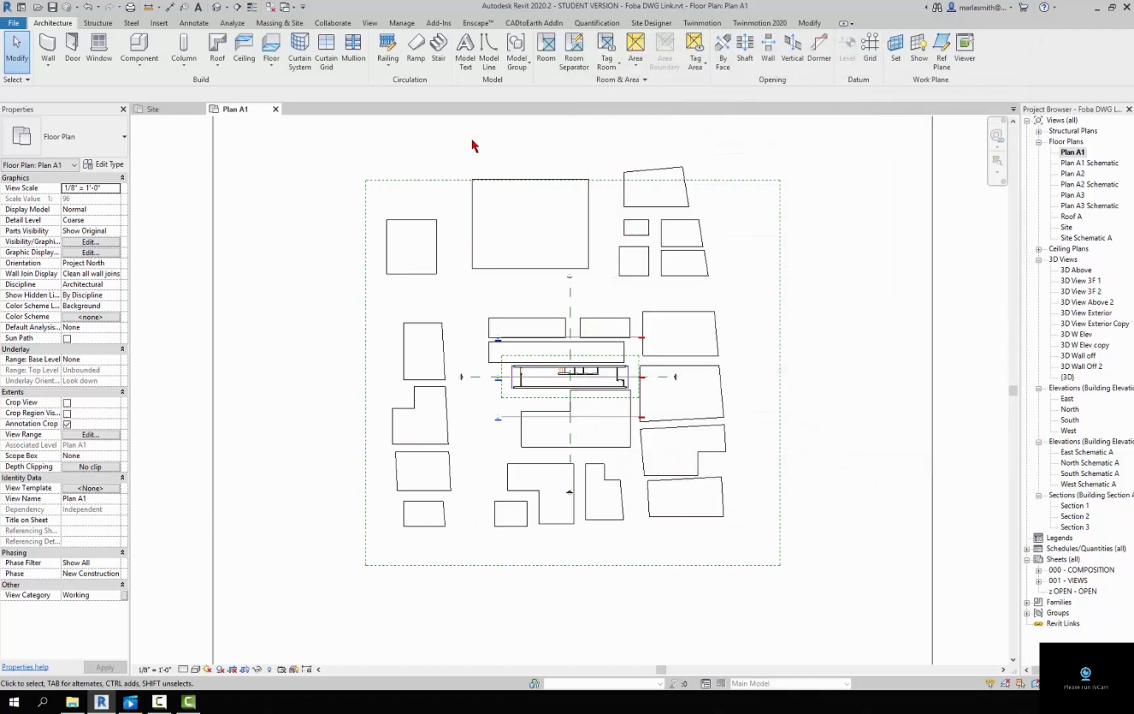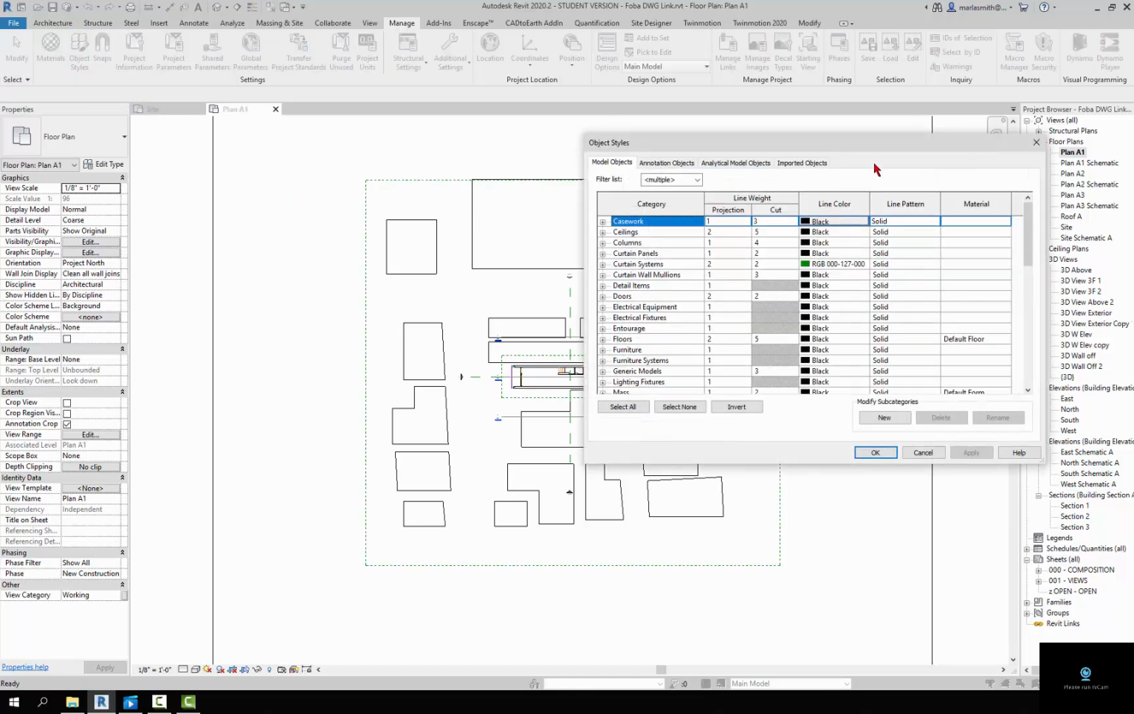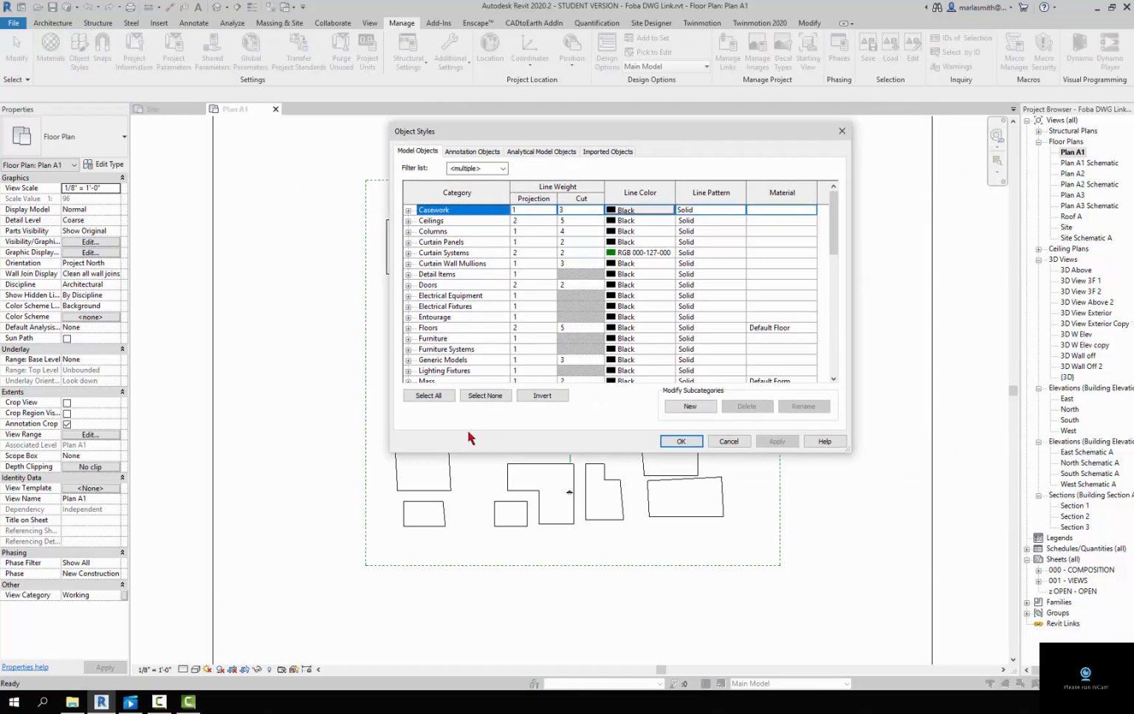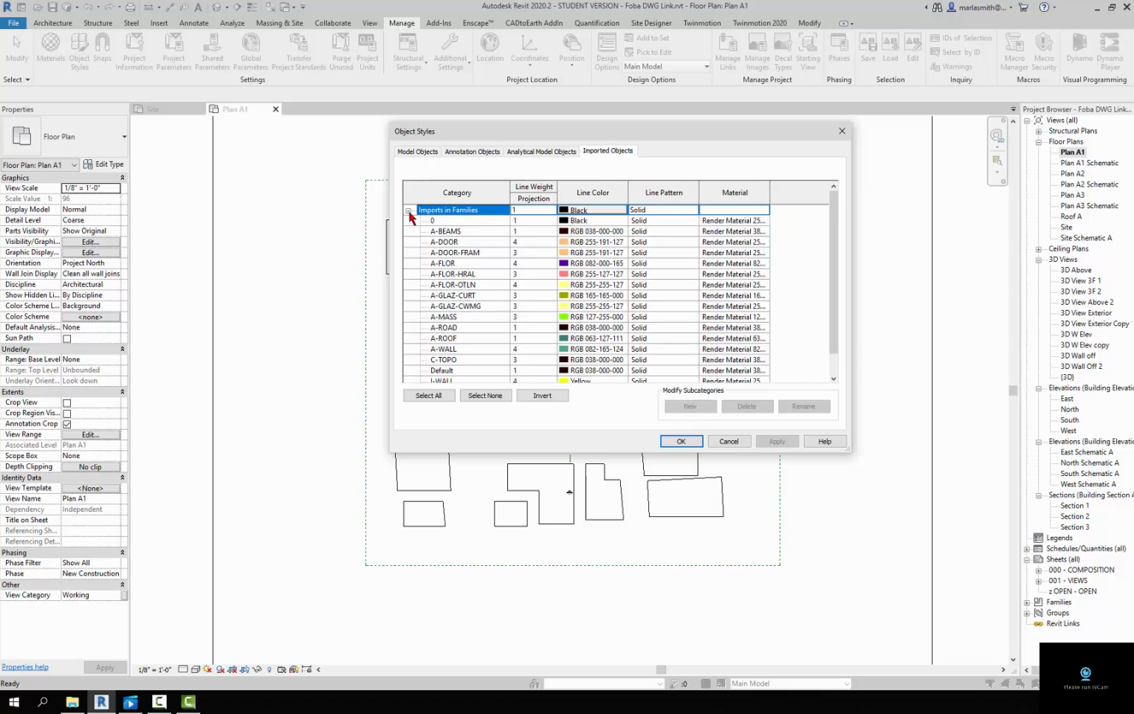And also, and we'll look at this in a minute, if I go to object styles, so I'm going to go to manage and object styles, which controls how the objects are viewed, which we'll talk about in a minute. If I go to imported objects and expand imports and families, I have access to projection line weight, and also all the materials are broken up here. And I can assign different materials to this guy. So it's not just a material in the material browser, it's actually a material assignment to every single layer, which is pretty great.